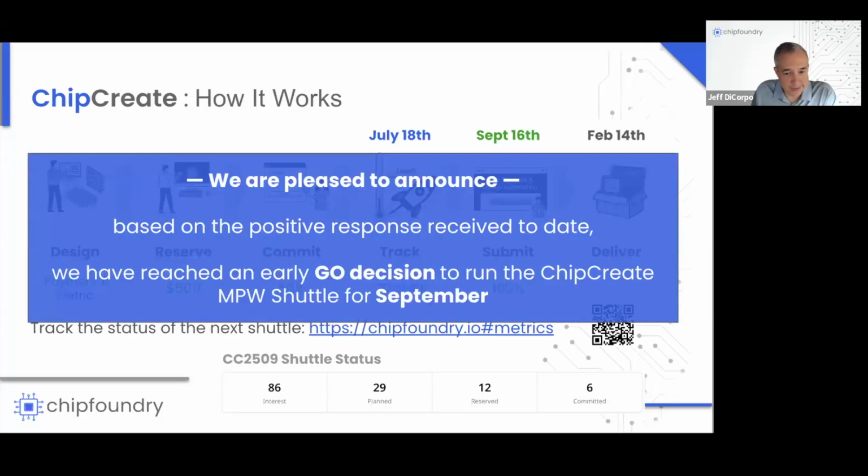With all that said, I'm extremely happy to report that we've had a very positive response and demand to date. We've actually met the requirements we need to go forward with the September shuttle. So at this point, we are announcing an early go decision for September. That means the September shuttle will proceed based on what we have already to date.